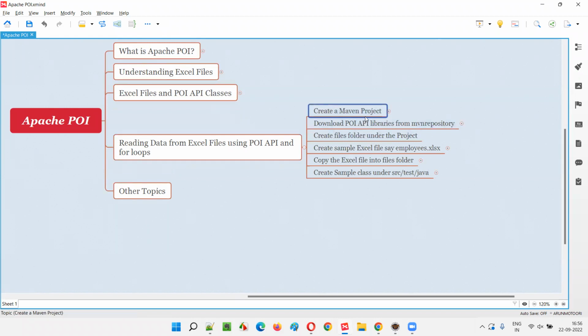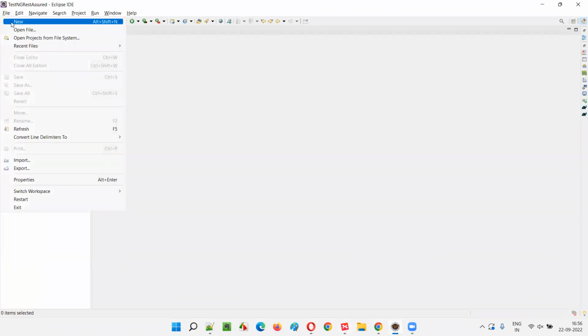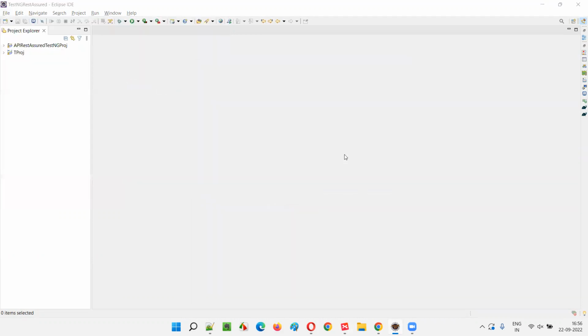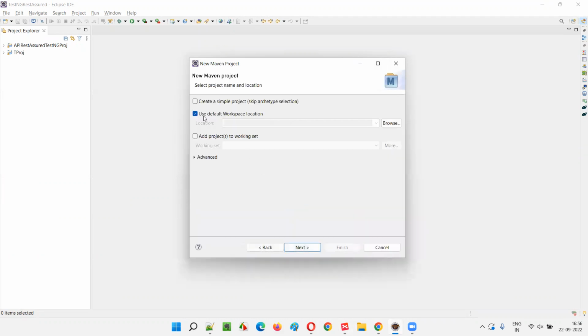First, we have to create a Maven project. I already have this Eclipse IDE here. I'll open this, and in this Eclipse IDE, I'll create a new project. I'll create a Maven project, guys. File, New, I'll select Project here. And in this new project dialog, I'll just search for Maven and I'll get this Maven project. Select that, click on Next. Create a simple project. For now, I'm just creating the simple project, guys.